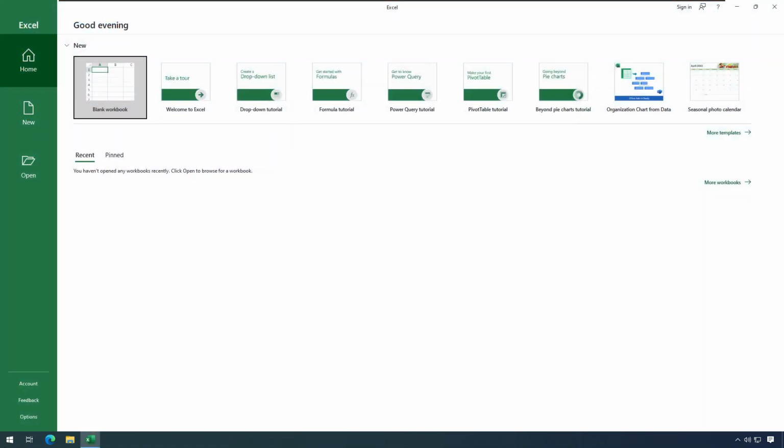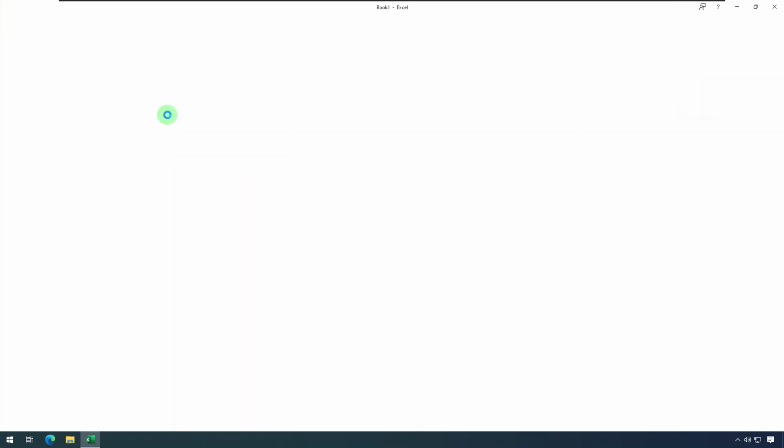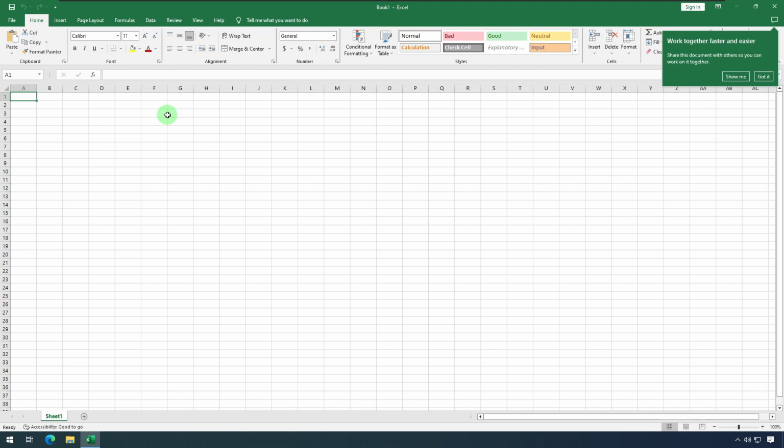When you first get into Excel, you have what's called Backstage View, where you can access files you've opened, or you can start with a new blank workbook. Files in Excel are called workbooks. So that's where we're going to go into now. I'm simply just going to click on blank workbook, and I now have a workbook open.